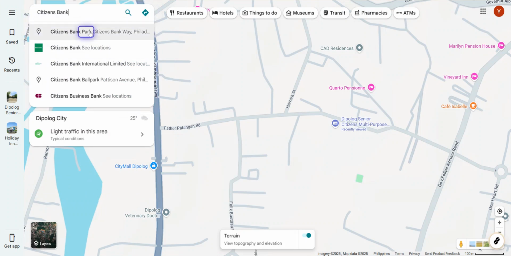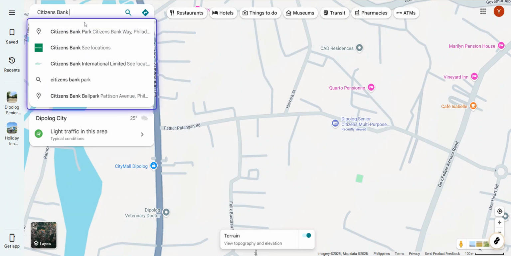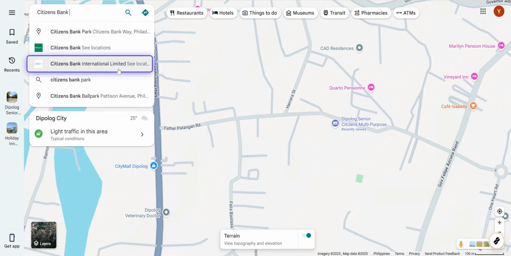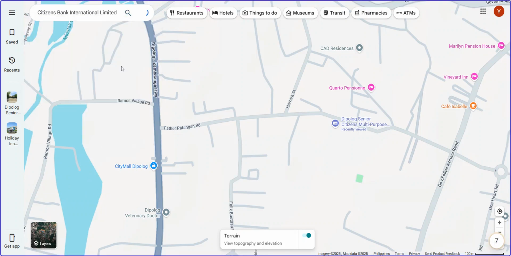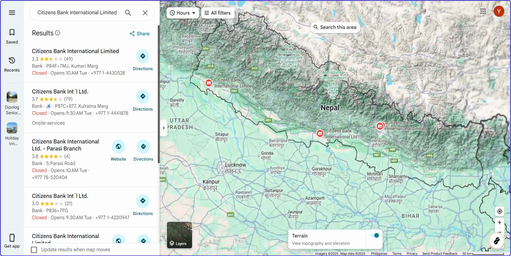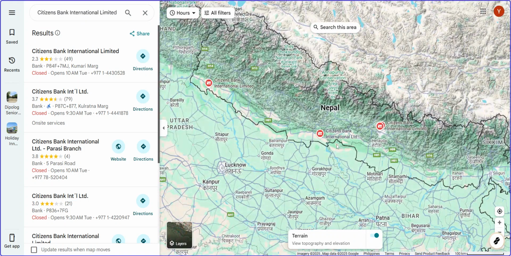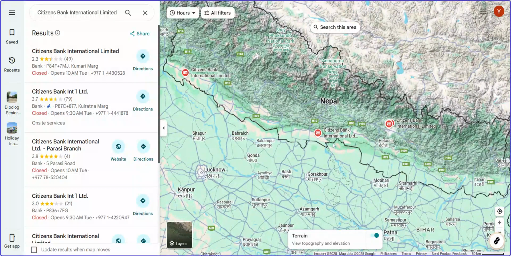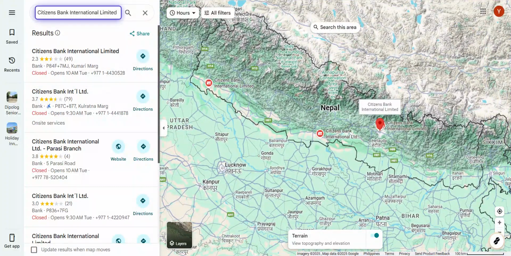With Google Maps open, you should see a search bar at the top of the page. This search bar is your tool for finding locations, businesses, and attractions. For our demonstration, let's say you want to find Citizens Bank. Start by typing Citizens Bank into the search bar and press enter.